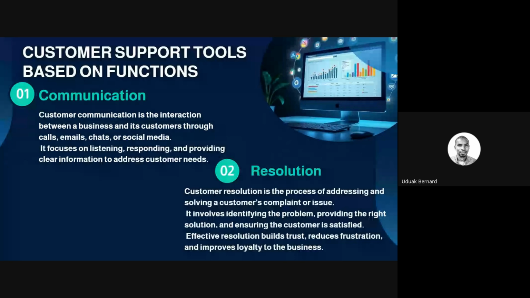So now, the second function of customer support tools is resolution. So if I should stress further on communication tools, if you can recall yesterday, we have different forms of communication. I said we have the calls, we have the emails, we have the chats, we have social media, and there are different tools that we use for this. But the key fact or the bottom line is that technology has made customer support very simple, so that we can have different functions in one place.